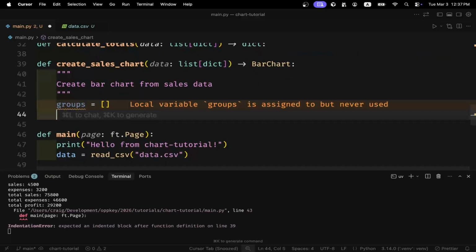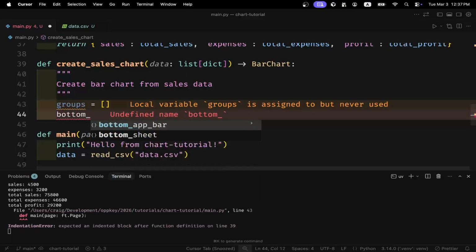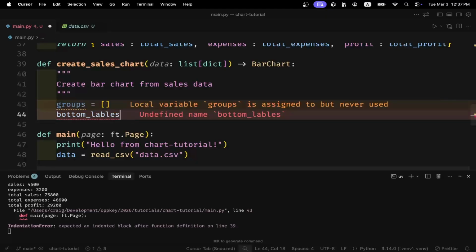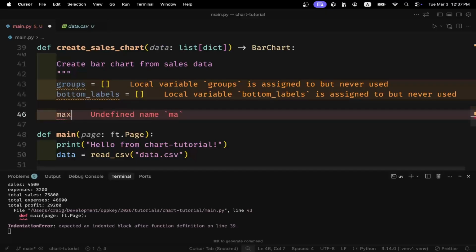So we'll assign a variable groups, which will be an empty list. There'll be another empty list for the bottom labels. This would be the labels of the chart. So maybe under the x-axis, on the horizontal axis, under that, we'll have some bottom labels.